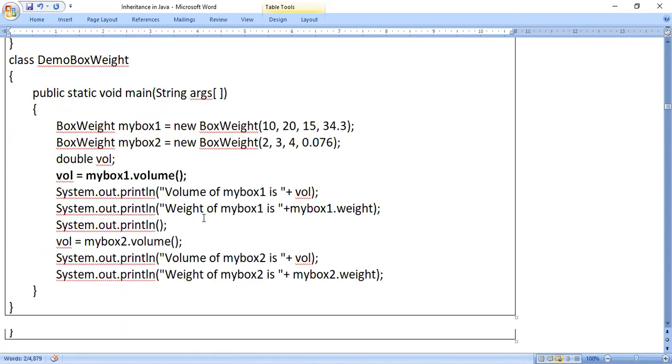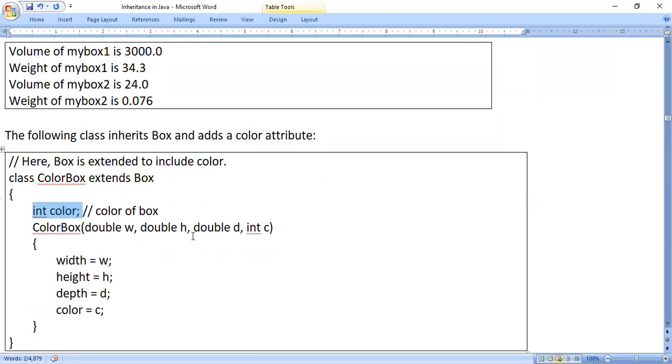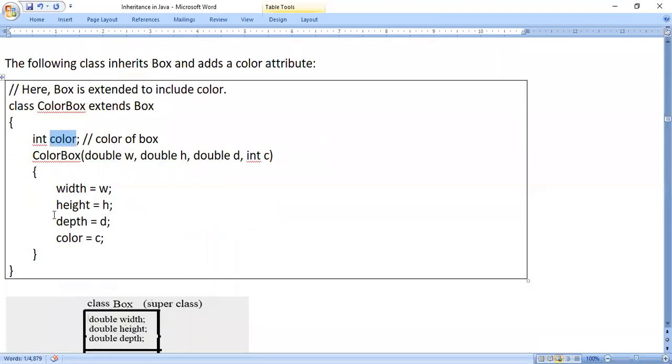And if you want to add the color, you just extend that box, include color. So that's the advantage of inheritance. Instead of writing once again, whatever is already present, you consider that. You just add the extra properties. Here they have taken ColorBox as the subclass, extends Box, adding one more extra property, that is nothing but the color. And this is the constructor used to store all the values.